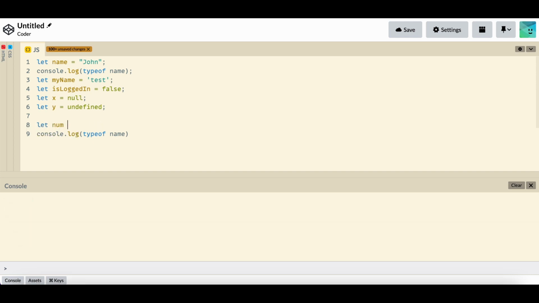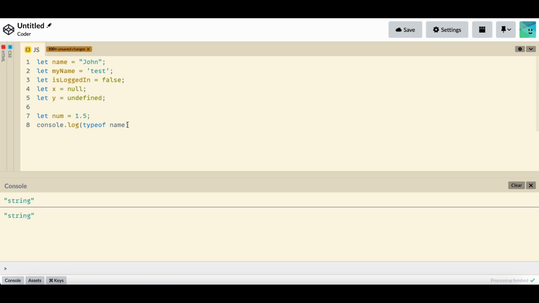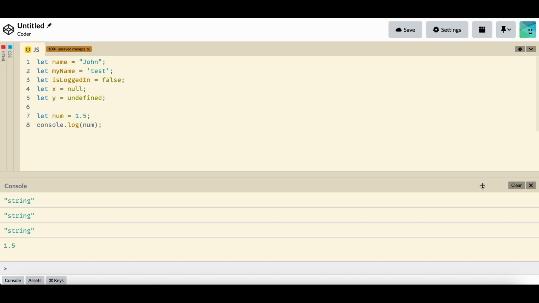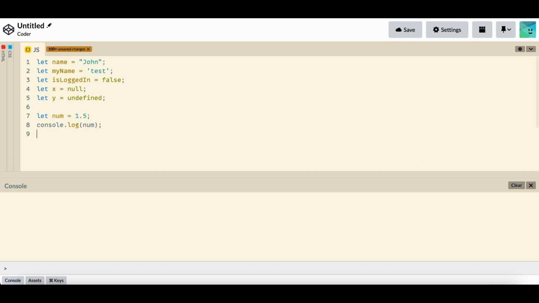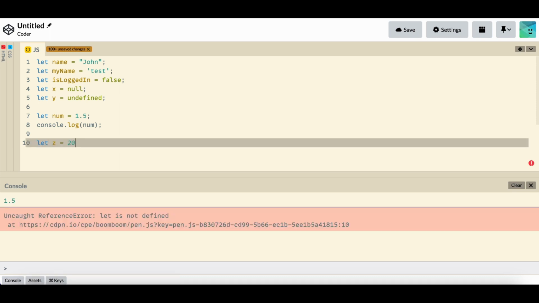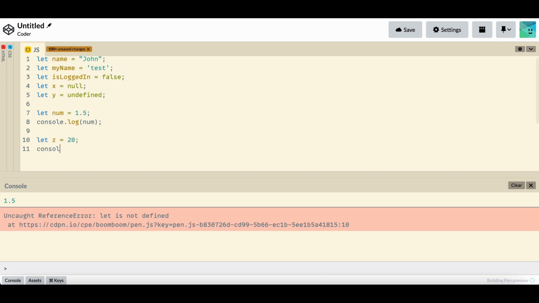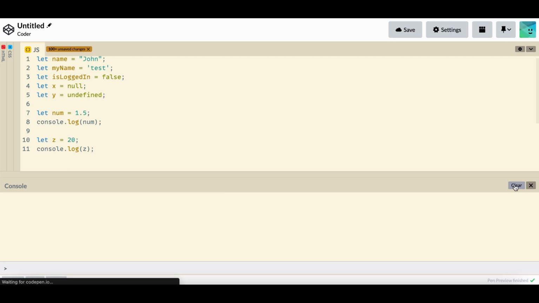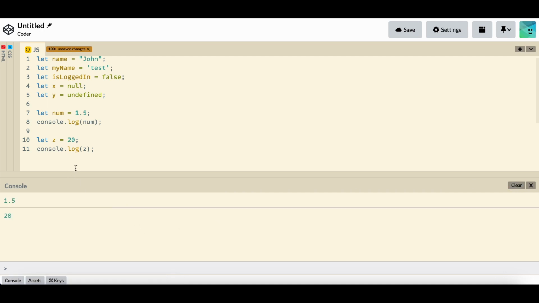Let's create two variables, first a floating point. Then an integer. And if we check their type, both of them will be number.